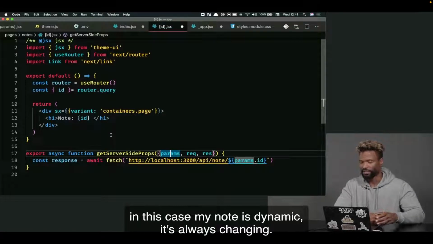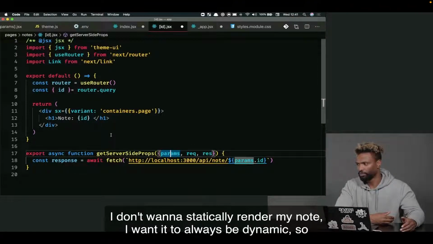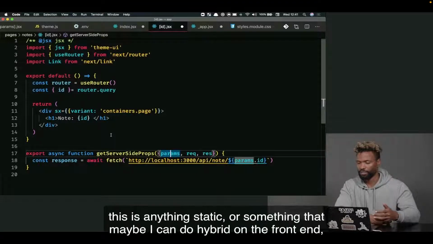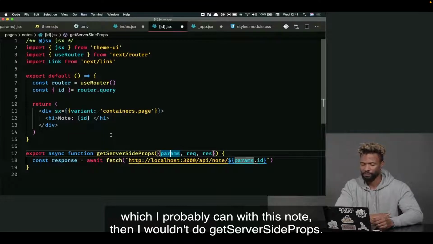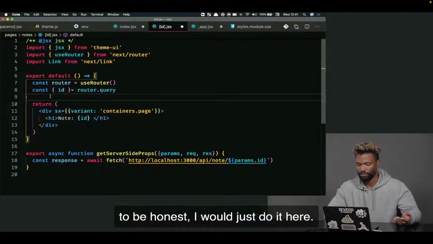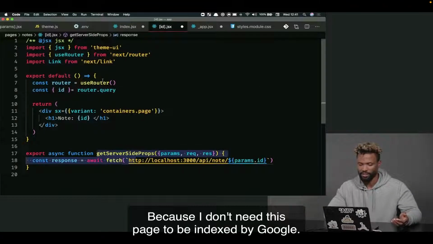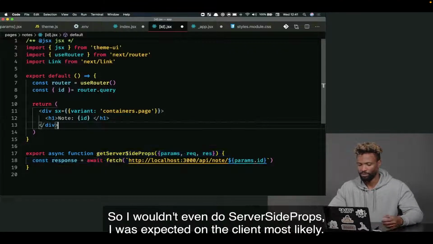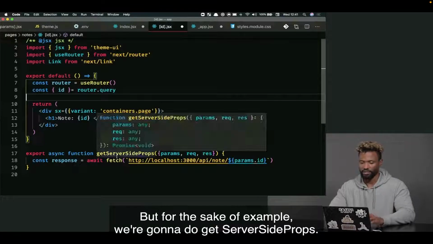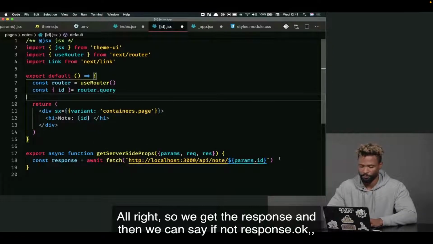But in this case, my note is dynamic, it's always changing. I don't want to statically render my note. I want it to always be dynamic, so I'm not going to do that. But if this was a blog, if this was anything static, or something that maybe I can do hybrid on the front end, which I probably can with this note, then I wouldn't do getServerSideProps. In fact, I probably wouldn't. I would just fetch the note on the client, to be honest. I would just do it here because I don't need this page to be indexed by Google. So I wouldn't even do server-side props. I would just fetch it on the client, most likely. But for the sake of example, we're going to do getServerSideProps.